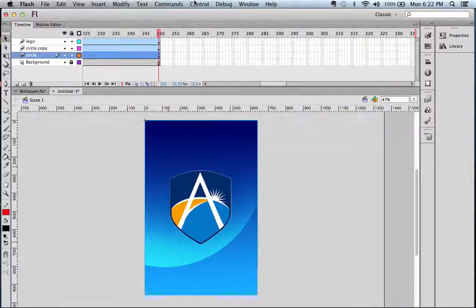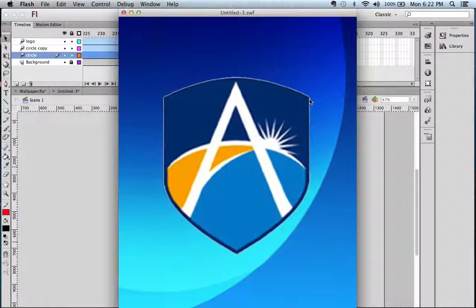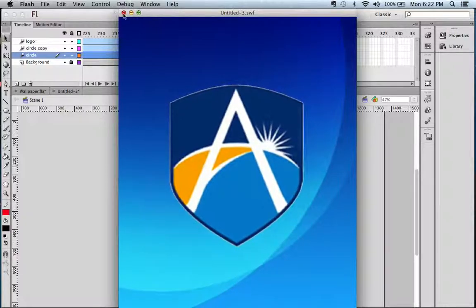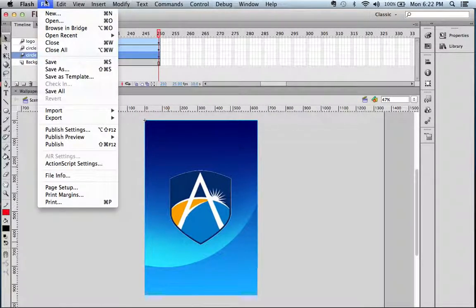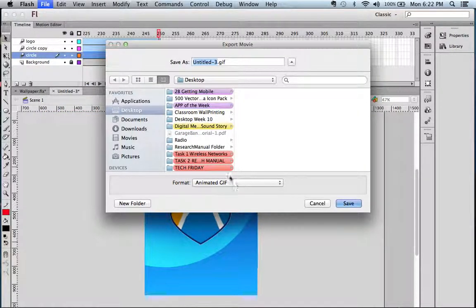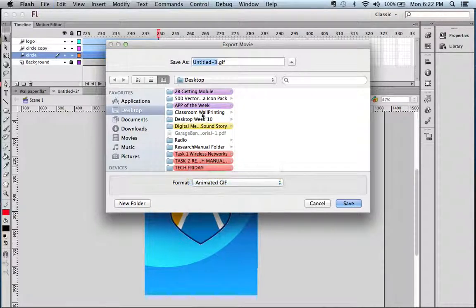So another way we can test it is going to Control, Test Movie, Test. Okay. Another way is we can actually export it as a GIF. So we can export movie and we can make the format an animated GIF or GIF, however you'd like to pronounce it. I actually call it GIF because the acronym stands for the Graphics Interchange Format. So G, graphics, GIF, you get the point. Okay, you can call it wallpaper.